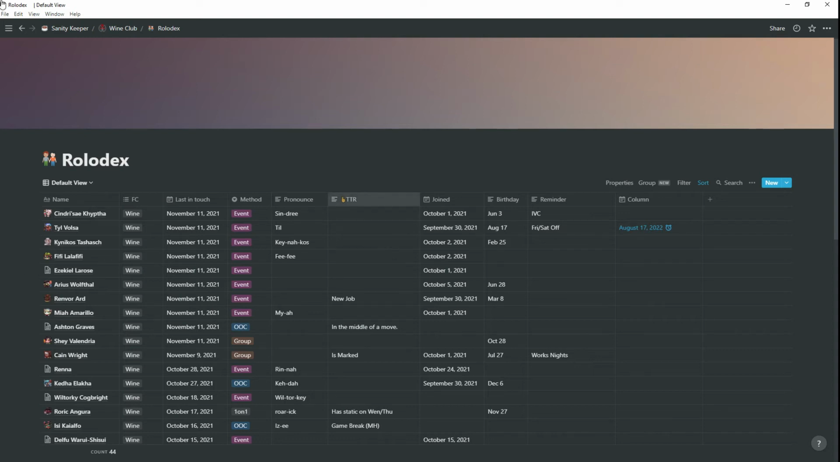What I have right here, the TTR, this is things to remember, and these are things that I have to remember for both the player and the character. So in this case, this player just got a new job, so I know he's not around very often. He's mentally drained at the end of the day. This person, actually, he's not in the middle of a move. He has moved, so he's done.